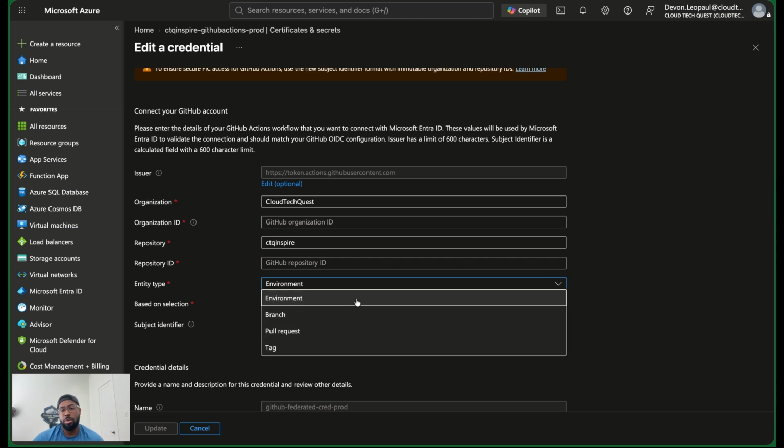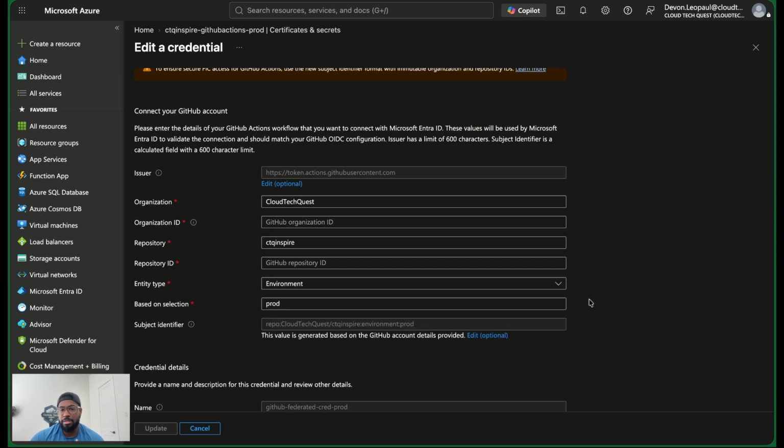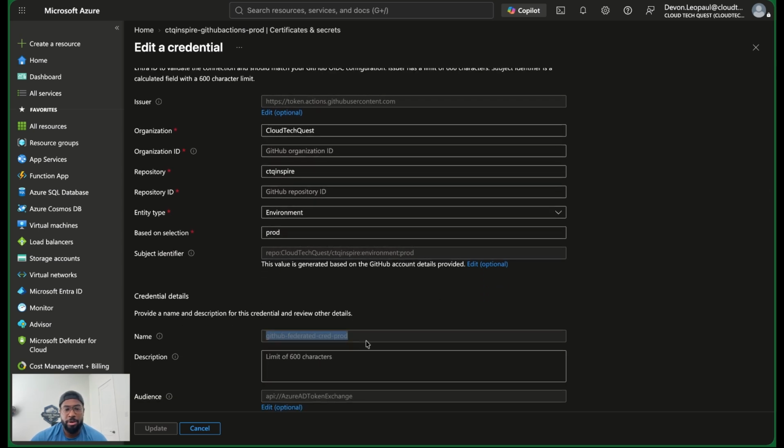In my case, I'm just going with environment because with my Bicep configuration, I have different environments such as dev, test, prod. So it's just easy to have the type as environment. And then based on the selection, I have prod. I'm not worrying about dev or test in this demo, it's just prod. And then of course the name that we gave it here, which is GitHub federated cred prod.